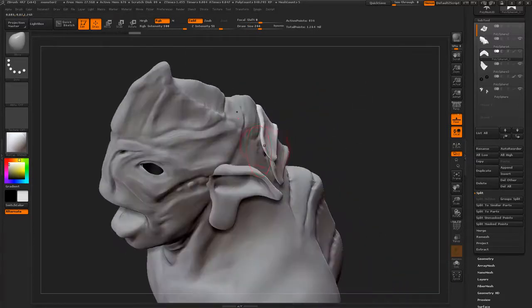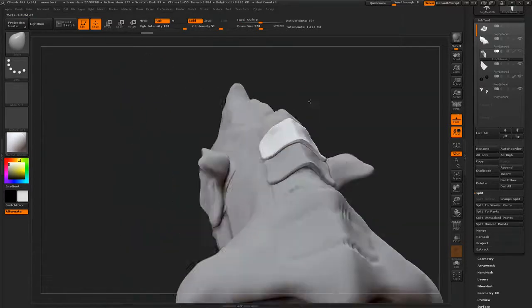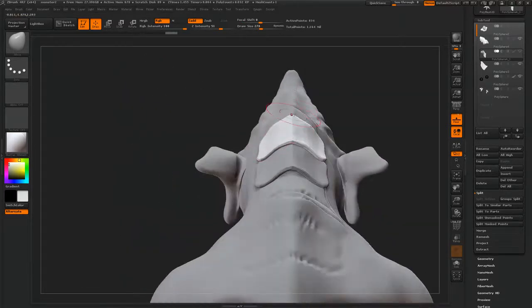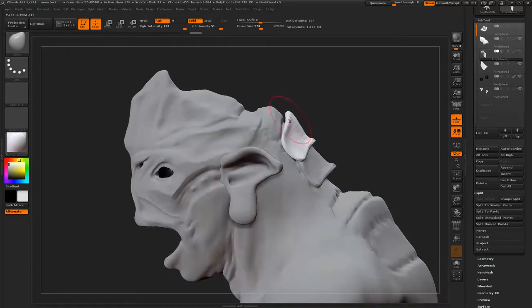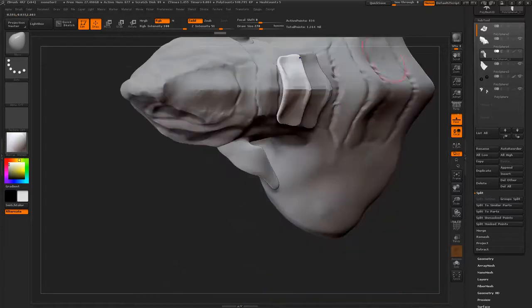So you can see here, this would save you a lot of work. You could go through and model each of these by hand, and that's fine. It's a perfectly legitimate workflow. It just will take you a lot of time. So if you want to save yourself some time, learn to use multi-mesh brushes.